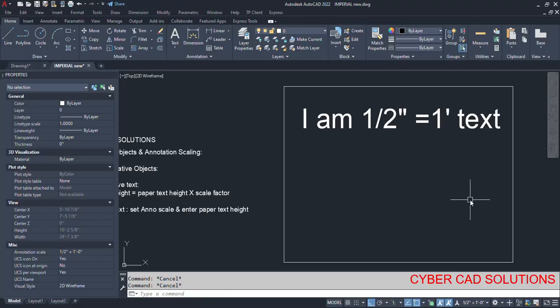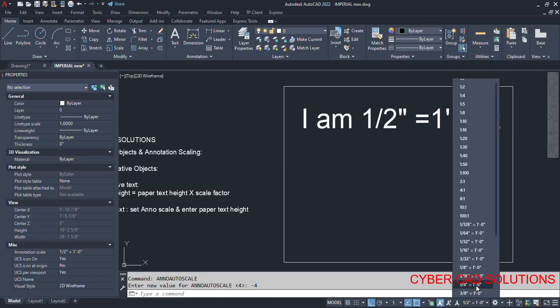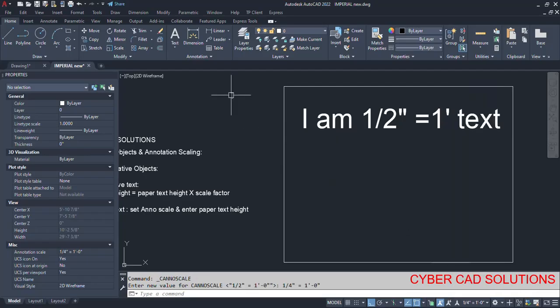Now let us try to create another mtext with a different annotation scale. So I am switching off this add scales to annotative objects and changing annotation scale to 1/4 inch is equal to 1 foot. Now let's create multi-line text.